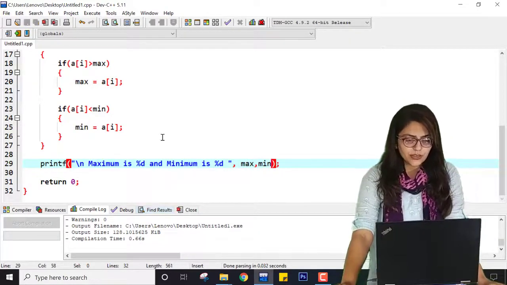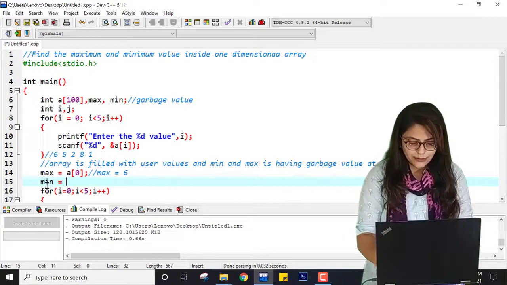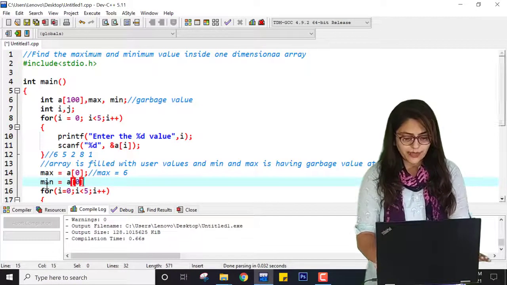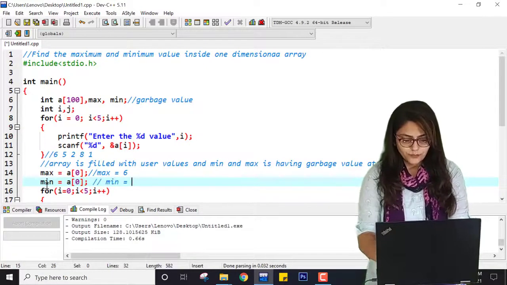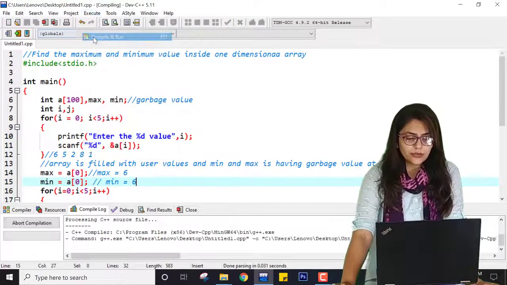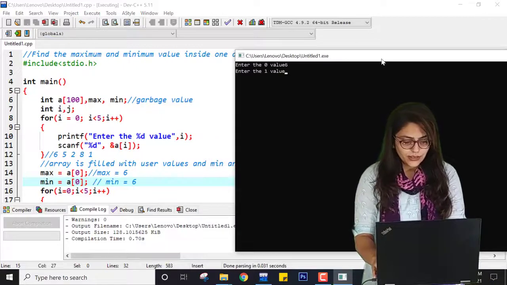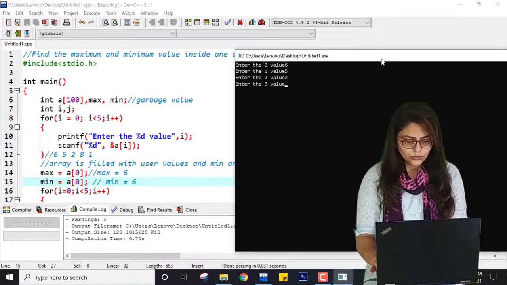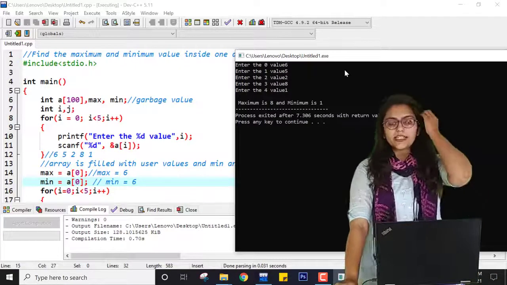So let me just save this program. Here also I have to declare min equal to a of 0. So I am assuming a of 0 as the initial value of both maximum and minimum. Okay, so let me just compile it and run this program. Let me enter the same values 6, 5, 2, 8, 1. So maximum is 8 and minimum is 1.